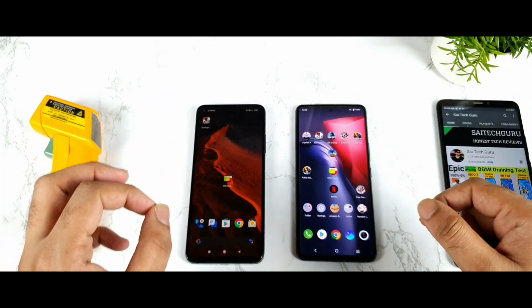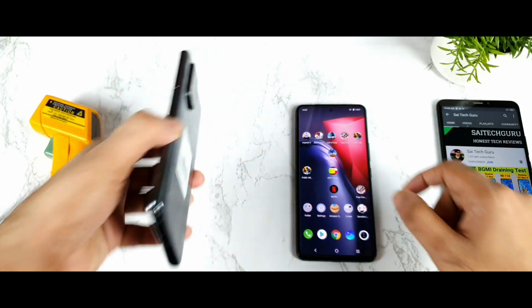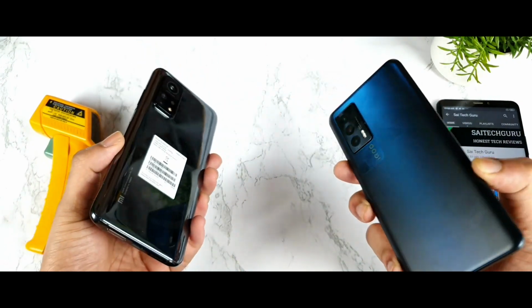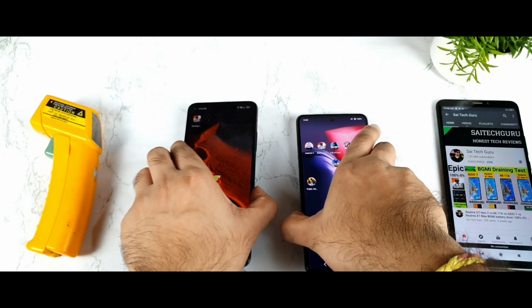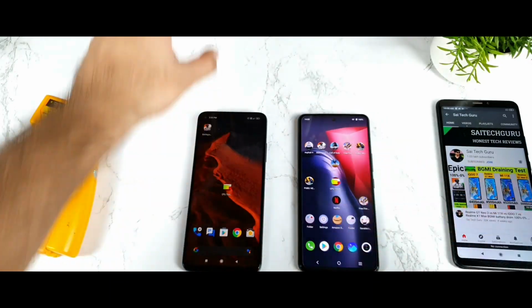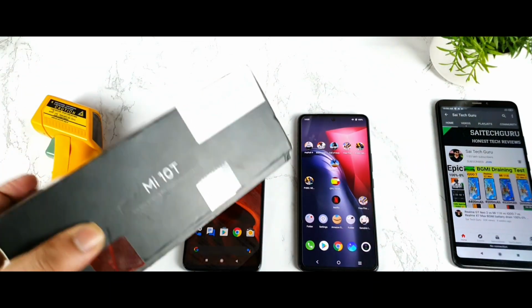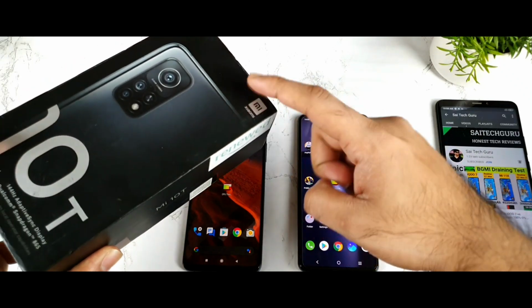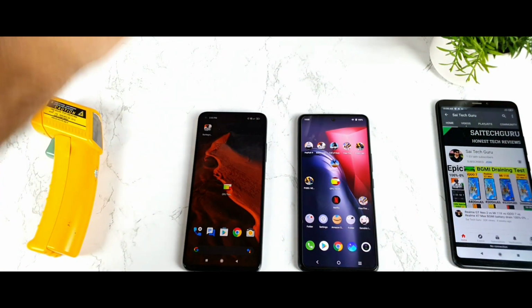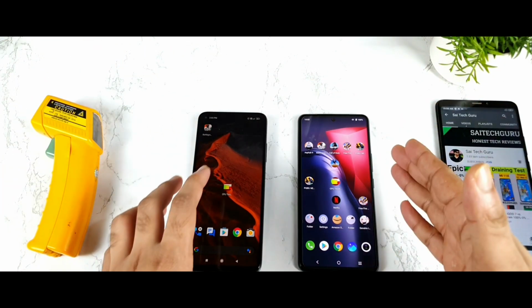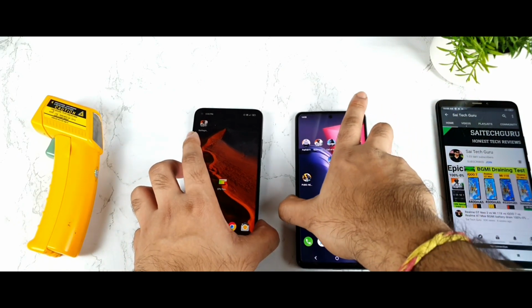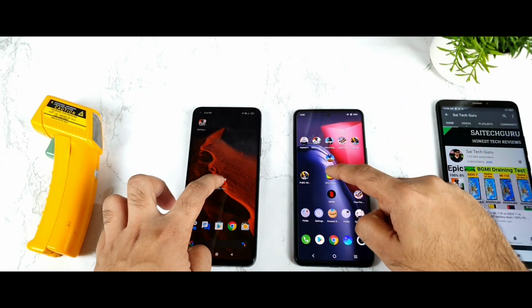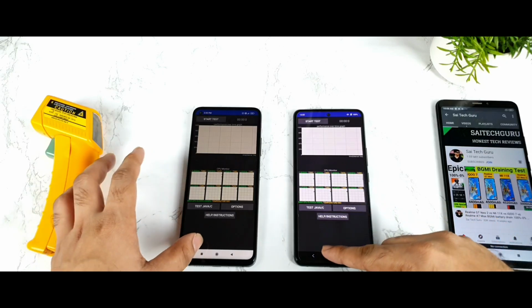In this one, I'm going to do the CPU throttling test comparison between the Mi 10T device versus the iQOO 7 device. This is the exact Mi 10T device which I ordered from the Amazon website, a renewed model. As you can see, this is the renewed box which I have right now. The Mi 10T has the Snapdragon 865 chipset versus the Snapdragon 870 chipset. Let's see what the benchmark scores will be. Regarding the CPU throttling results, that's what I'm going to compare in this video.